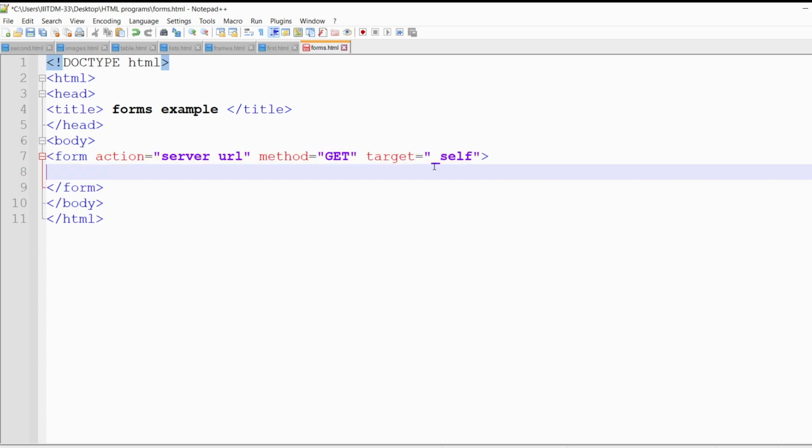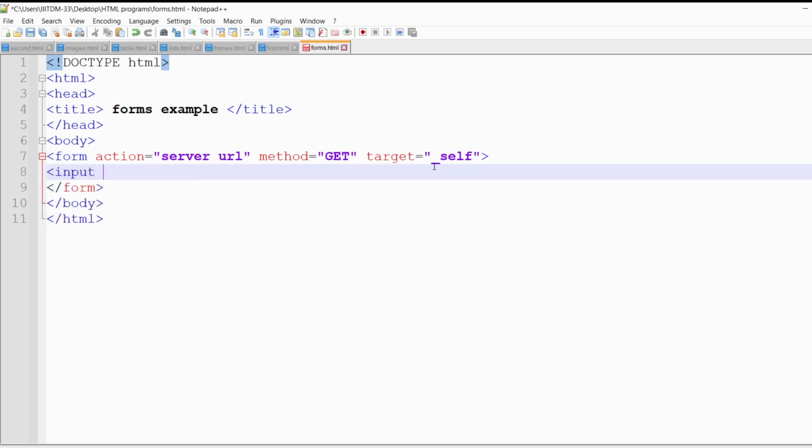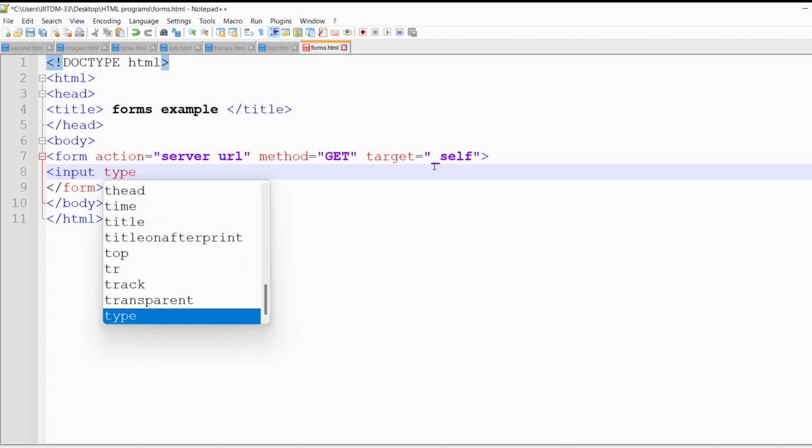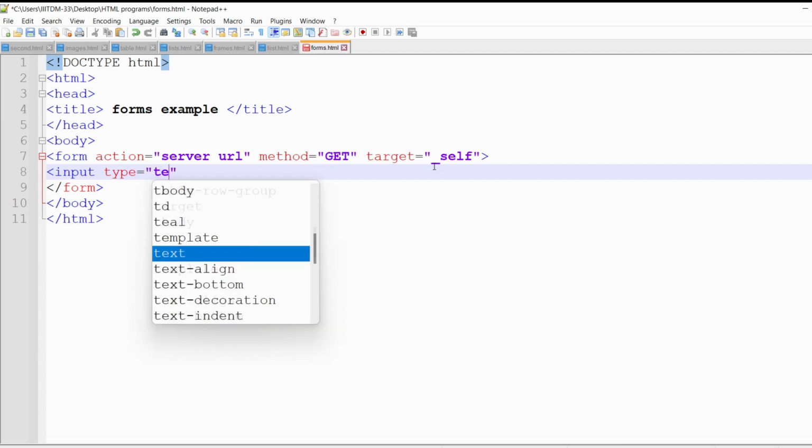Now let me create one text box in this form. If you want to create one text box, we use the input tag, and in the input tag we have the type attribute. In the type attribute we need to provide the value as text. Let me do it practically for you. So I need to use the input tag. In the input tag we have the type attribute. For the type attribute I need to provide it as text.